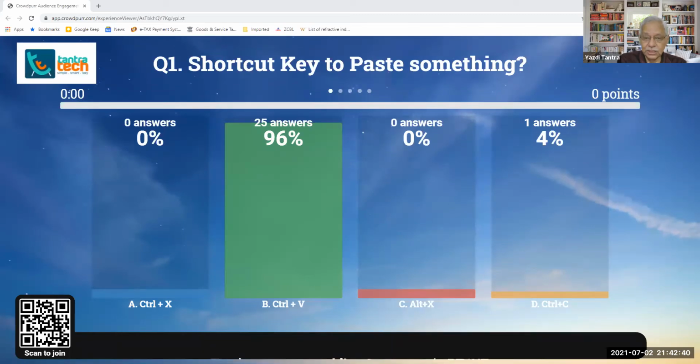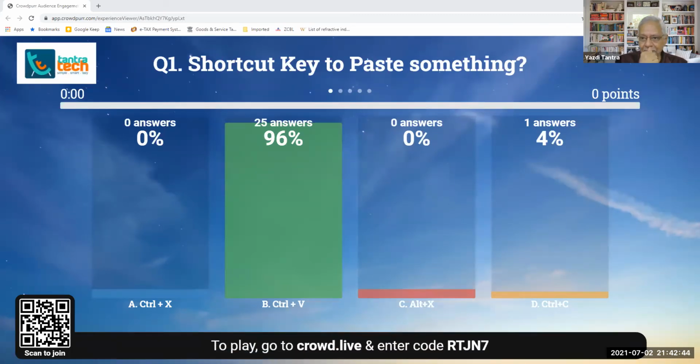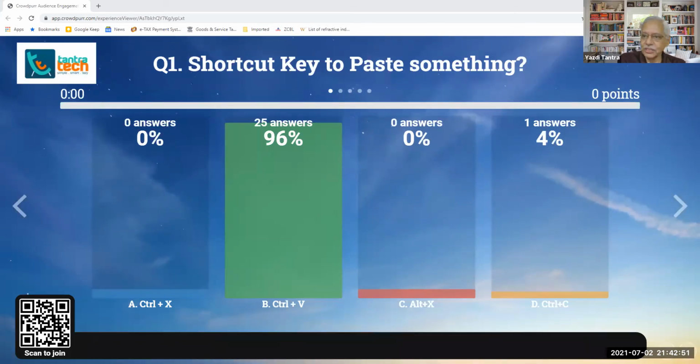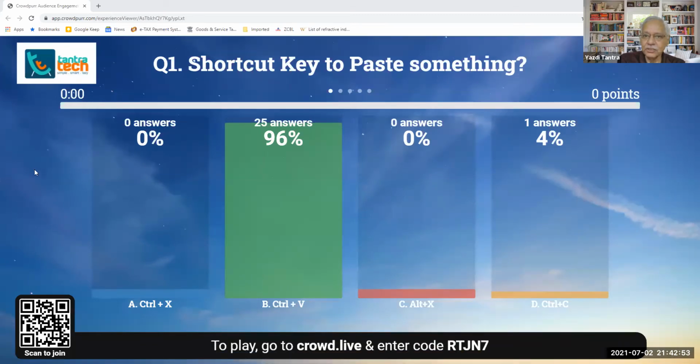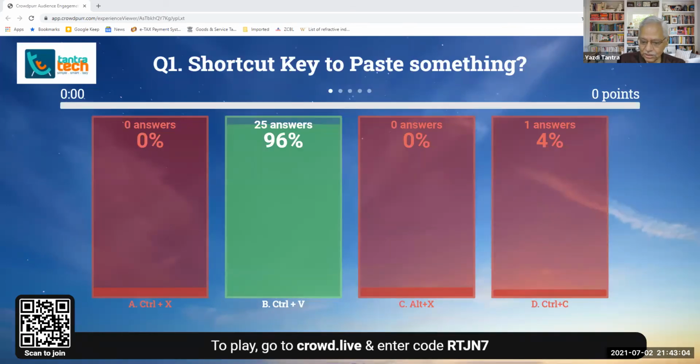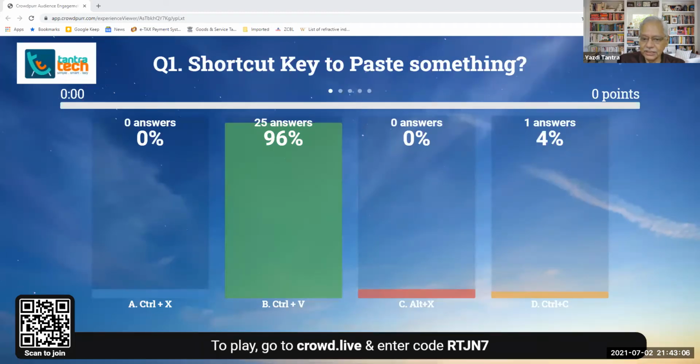So 96% have said Control V and the 4% have said Control C. So when you copy, you say Control C. When you paste, you say Control V. So the correct answer is Control V. So 25 people out of 26 who are logged in have given the right answer. And who gave fastest will come up now.